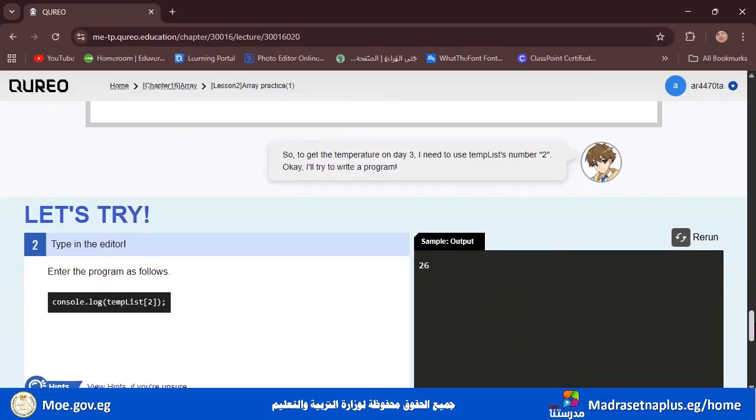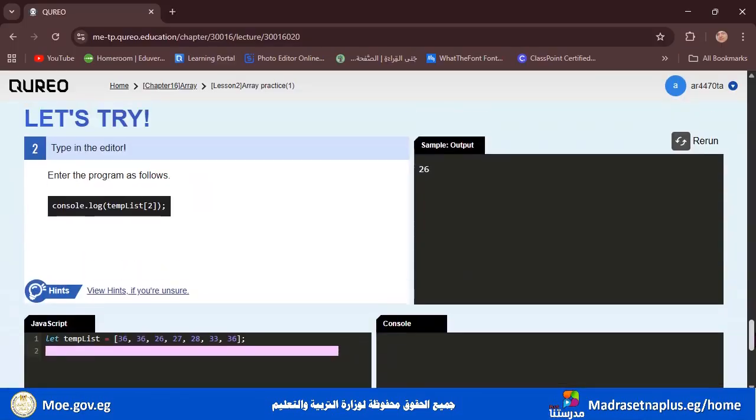Let's write end of the program as follows. After he wrote let temp list equal these values, console.log temp list 2.